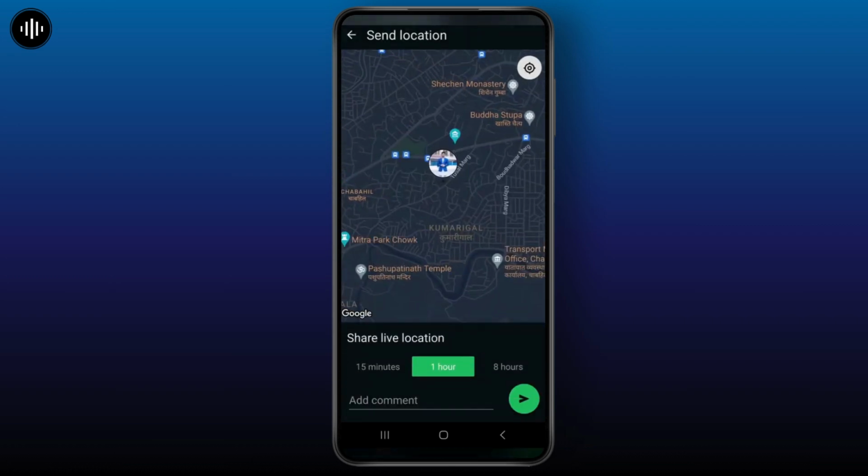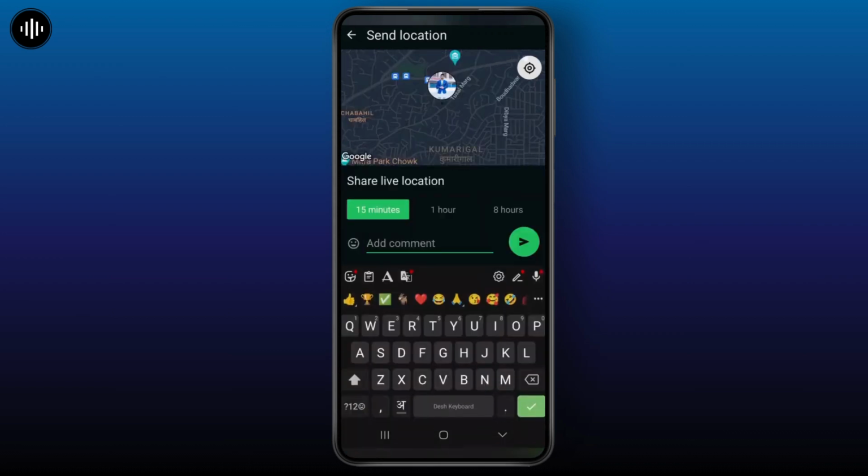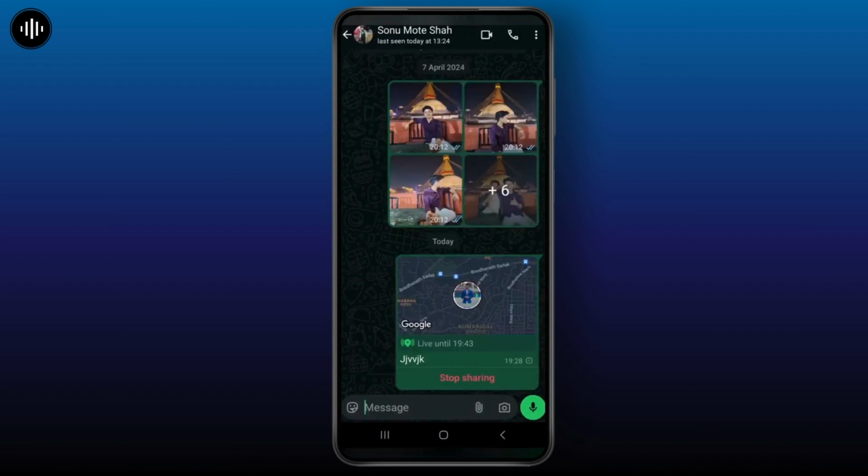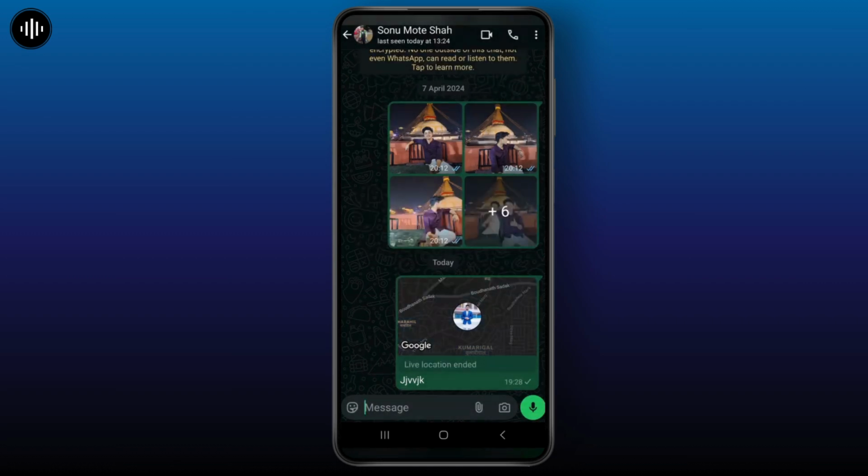And you can also determine for how long you want to share your live location, for 1 hour, for 15 minutes, like this. And you can add a comment like this and just send it like this. And that's it guys, that's exactly how you can share your live location or current location on WhatsApp.